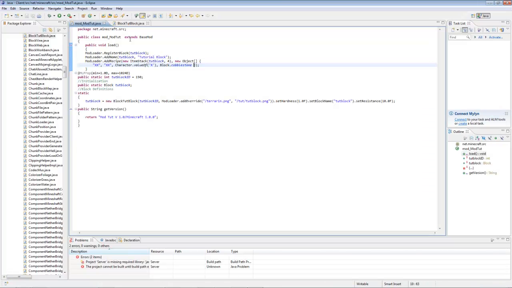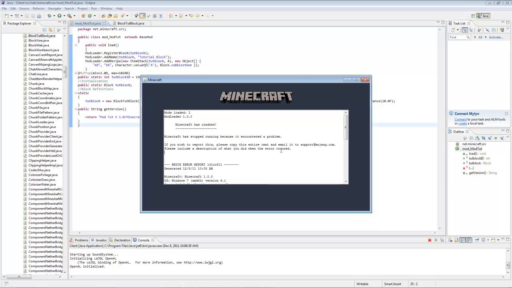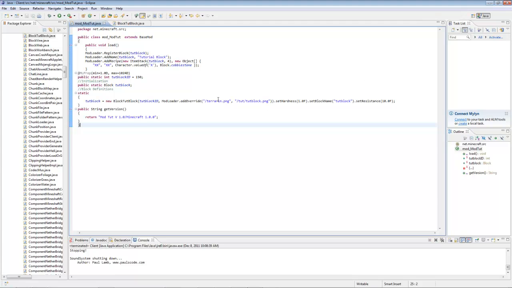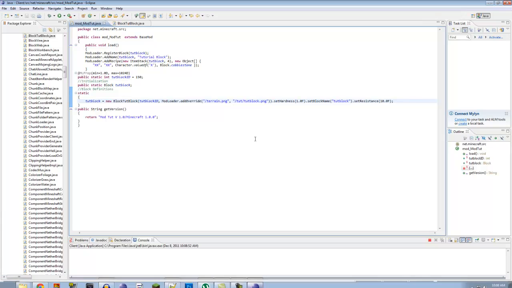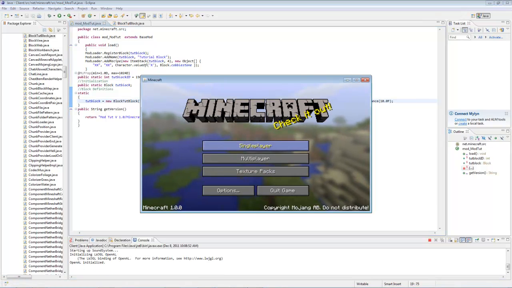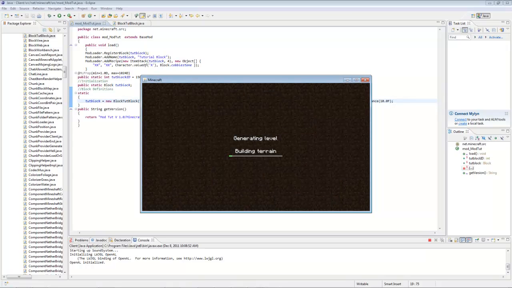And we are going to hit F11. Launch Minecraft. And we have an error. What's this error? Oh, I spelled terrain wrong. Ha ha! Terrain.png. Control Alt S, F11. And there we go. Let's go single player, create new world, whatever, survival, create.